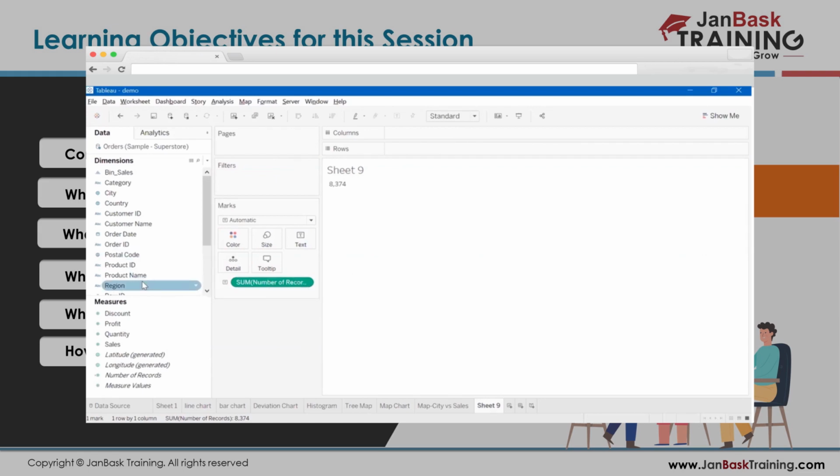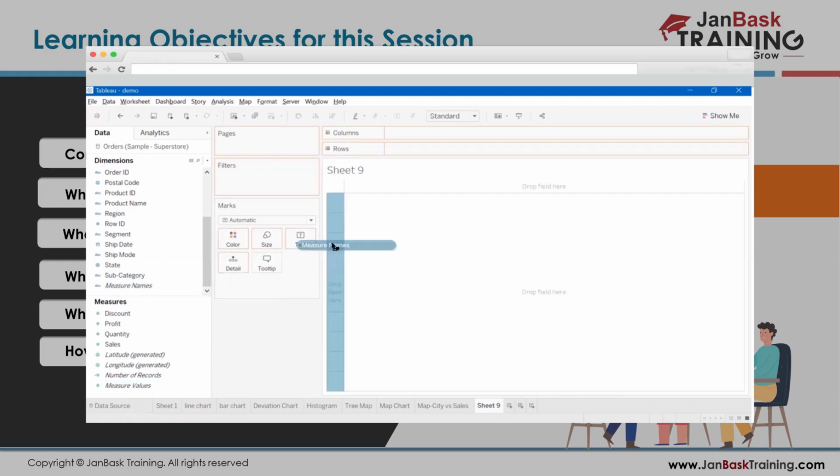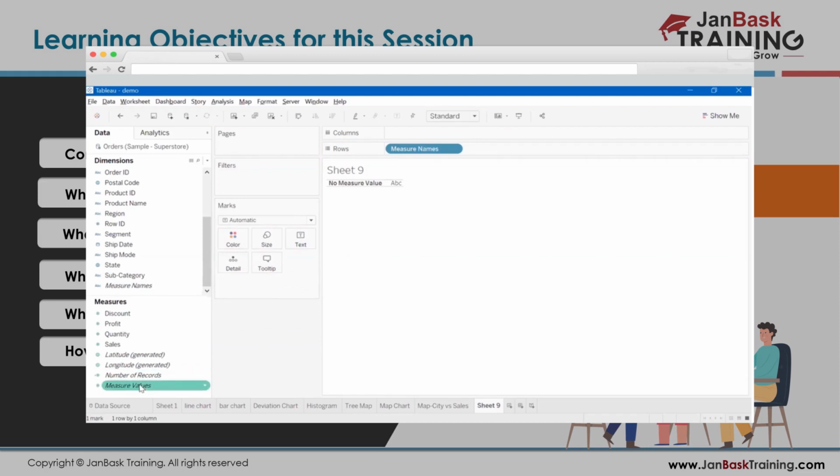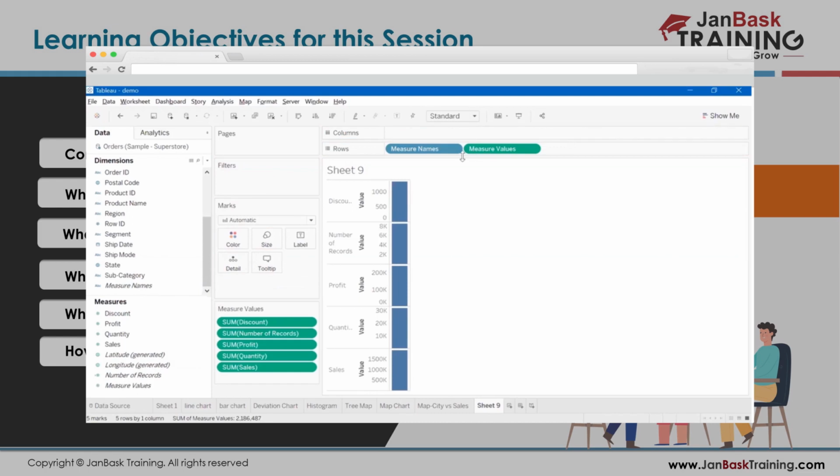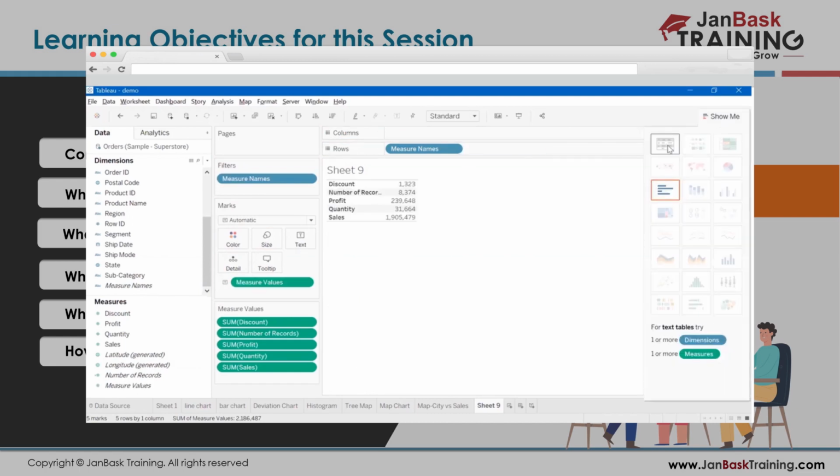Now, apart from all these three, we are left with two more columns which have been auto-generated. The first one is called Measure Names, and the second one is called Measure Values. What I'll do, I'll remove this also, and now I'm just selecting Measure Names here, and then Measure Values here. See what happened. And what I'll do, I'll go to Show Me and select the table option from here.